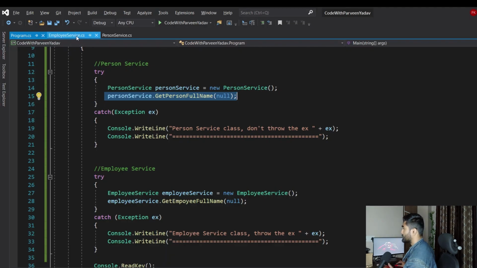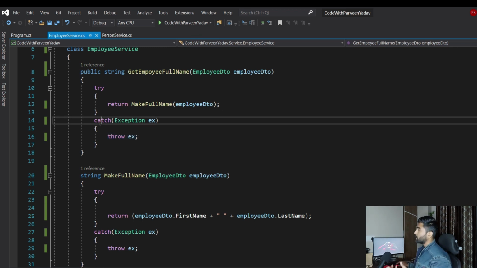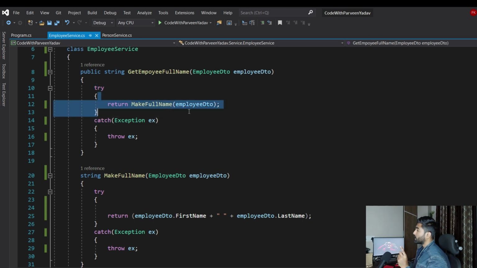So what was line number 16 in the employee service? Line number 16 is what? Throw. So it doesn't give you the exact place where it failed. It just tells you that it failed at the catch, right? When you throw the exception, it will always give you the catch point. It will always give you the history from the catch, not from the try, right?